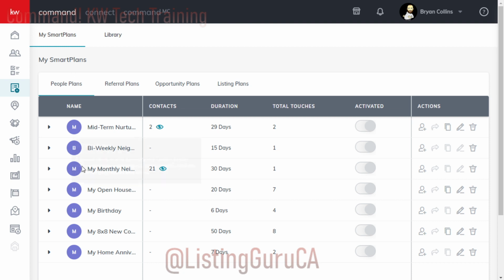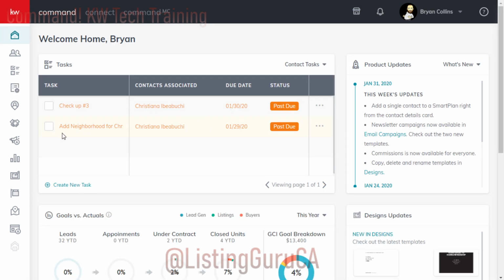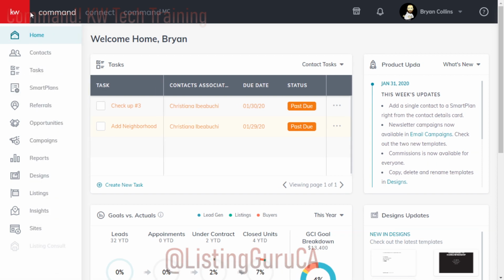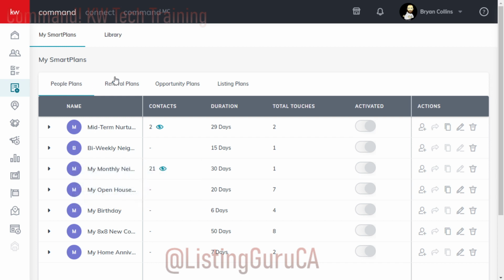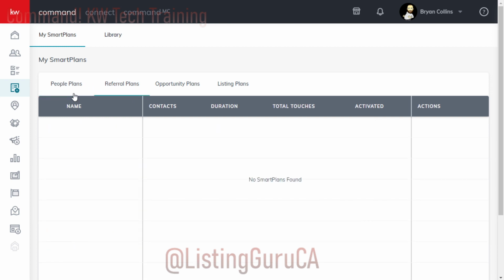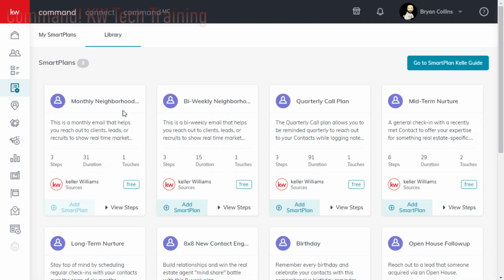So in your Smartplan library, you probably have 0 Smartplans. You have to go up here after you've logged in, obviously, to agent.kw.com, which is where you will find your home screen right here. You'll come over here to the side. If you click on this, you can see what the labels are. You can click on the KW. So we're going to go over here to Smartplans. You'll probably end up looking something like this. It'll say no Smartplans found. If you come right up here to the top of the library, you will be able to see all of the available Smartplans to you.